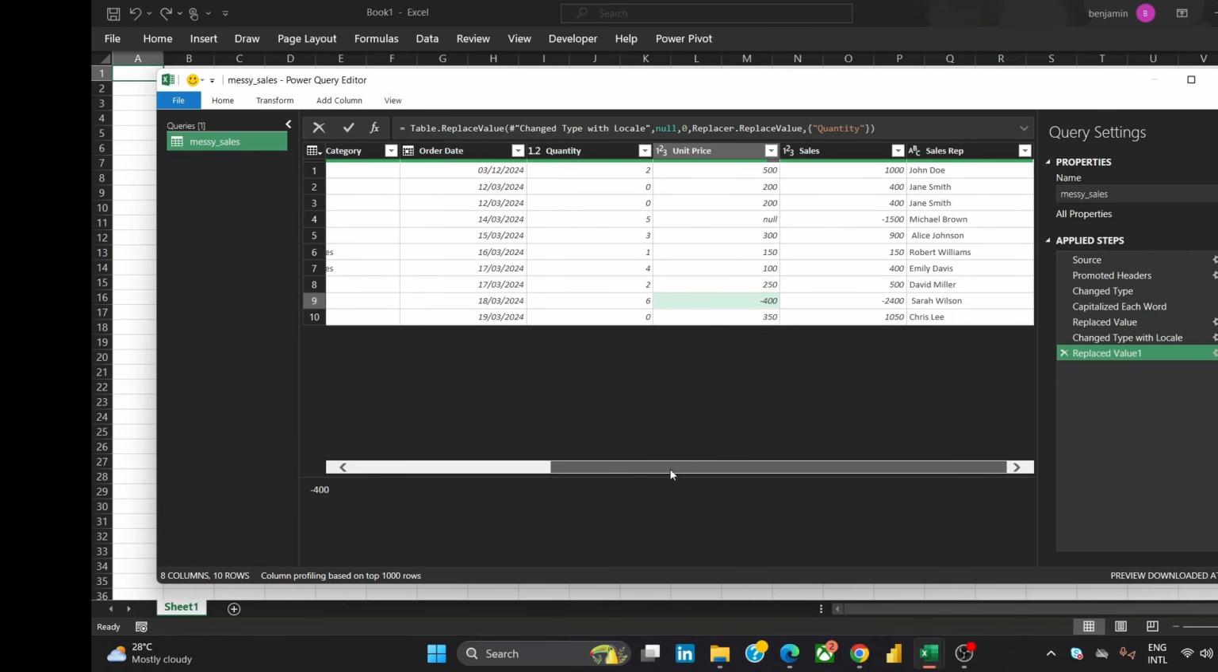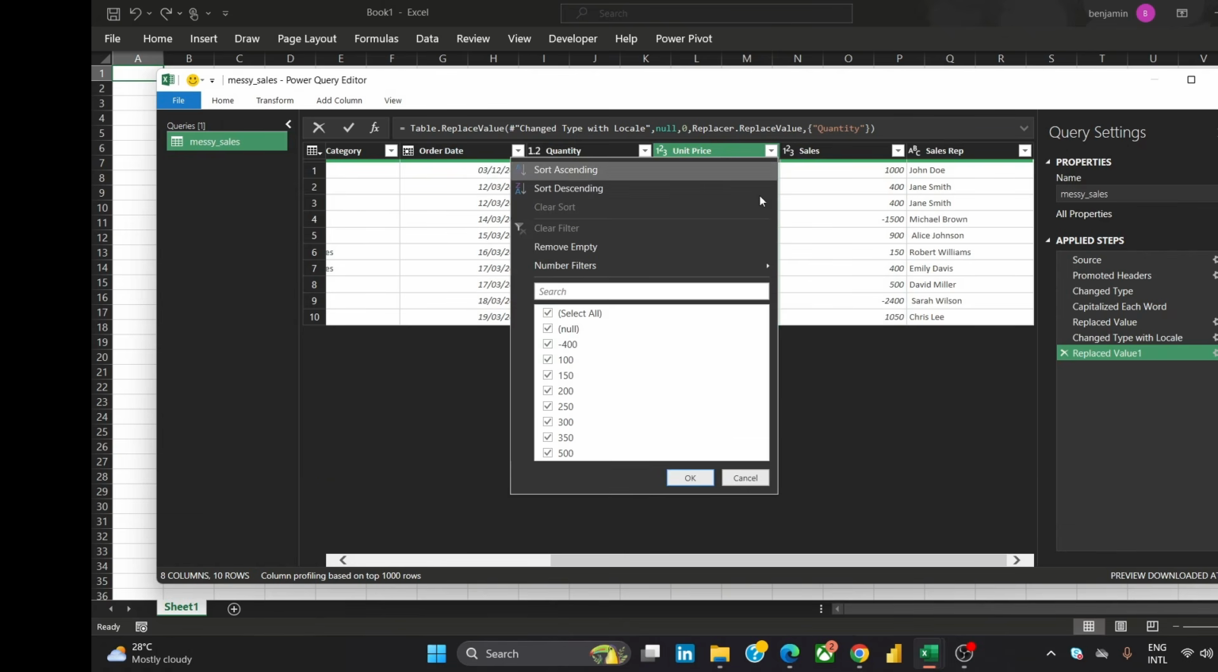Now, there's no way a unit price will be minus 400. So this definitely is not a minus, it's just a dash. But Power BI is reading it as a negative sign instead of a dash, which is likely a typo error. Now, one thing we can do is remove this column and not make use of it at all, or we can remove this dash sign and leave the 400.